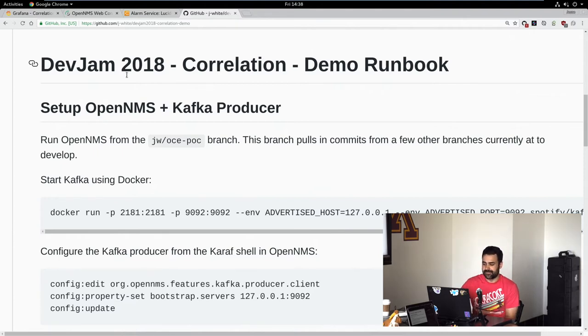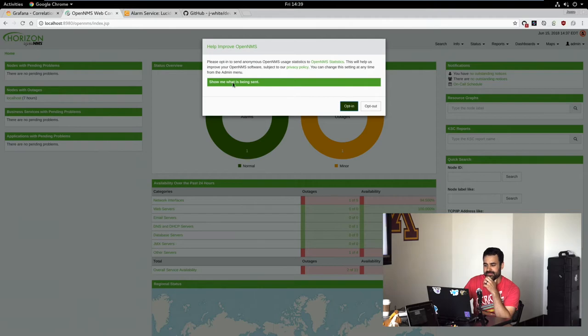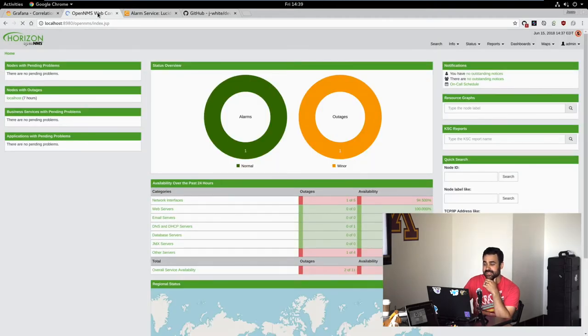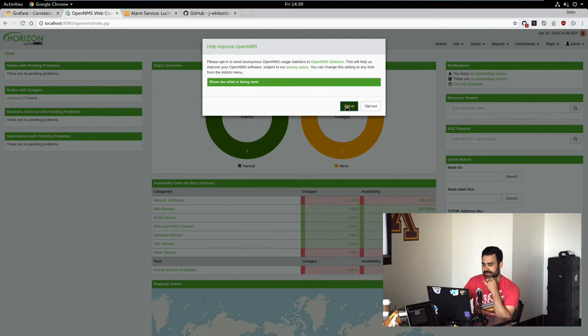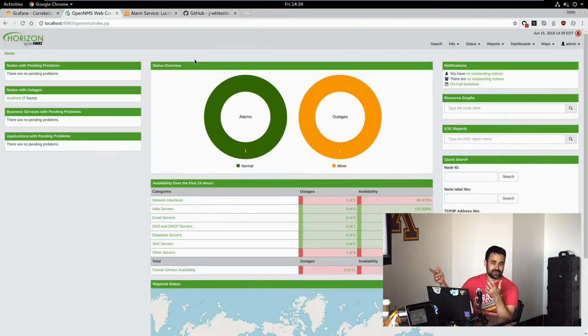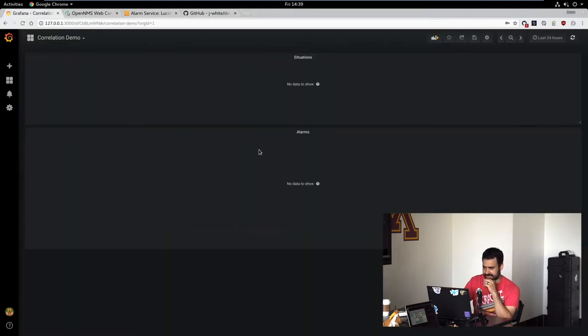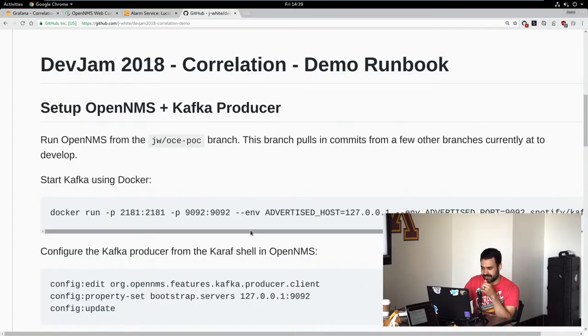So here we have it. Right now I have OpenNMS set up here locally, running from one of my own branches. Basically what I did was combine a bunch of different branches that we have in the works right now, all stuff that's being targeted for Horizon 23. I also have an instance of Grafana up here configured to point to that instance, and two different panels that show alarms. So first thing we're going to do is enable the Kafka forwarder for alarms.